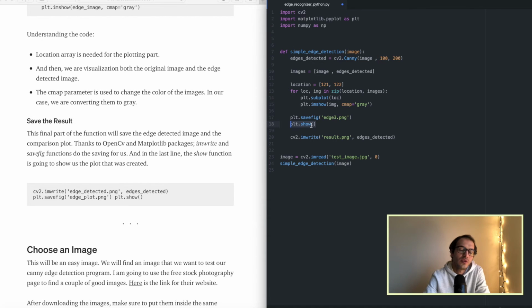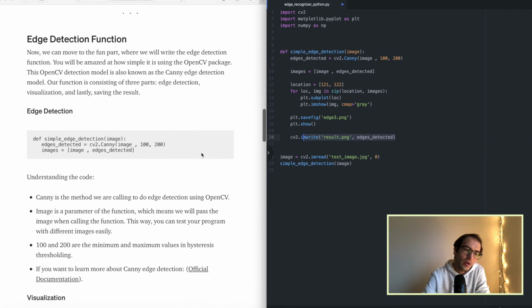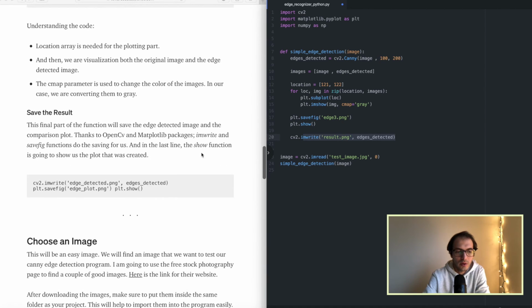It's just a new window showing the results, so nothing complicated. And the last thing we want to do in this function is to save the image, which in this case is the edges detected. Alright, so let's move on.